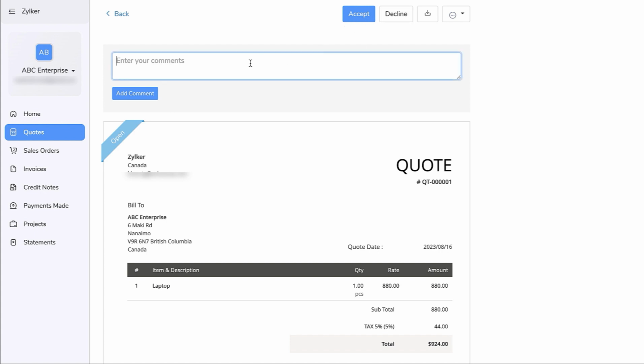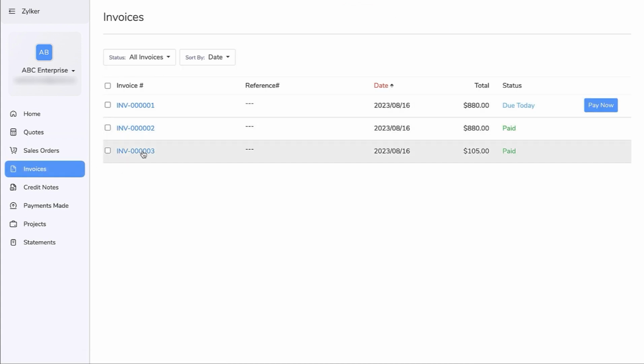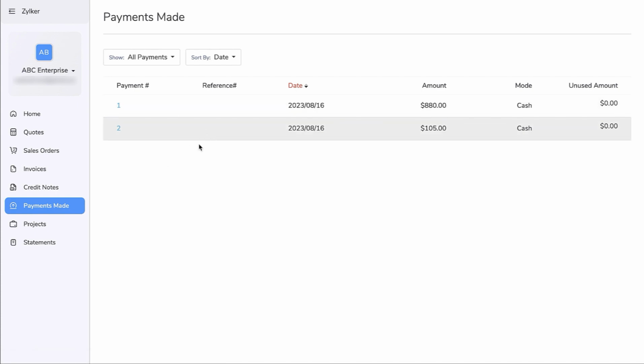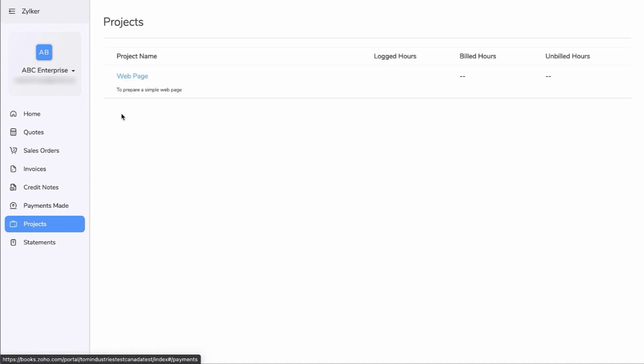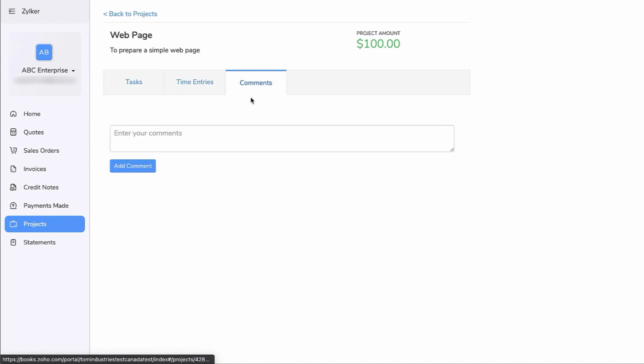They can view all their invoices here and choose to pay them instantly by clicking the Pay Now button. In the Payments Made section, they can track all the payments made so far. In the Projects module, they can view the list and details of the projects created for them.